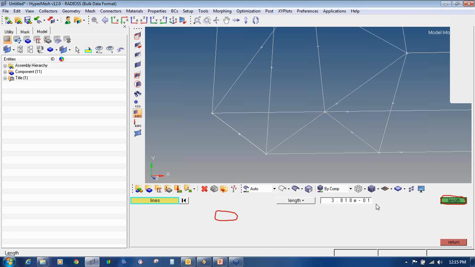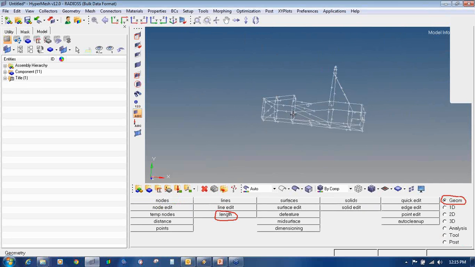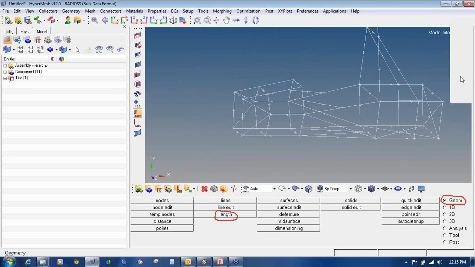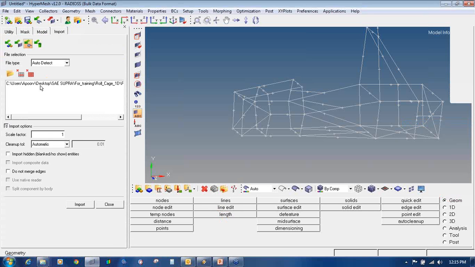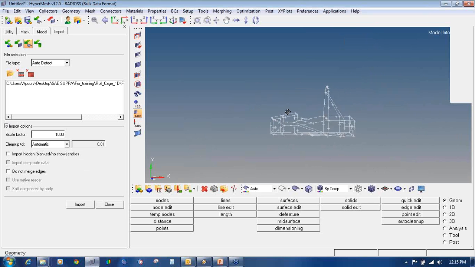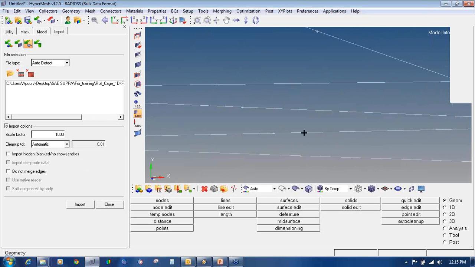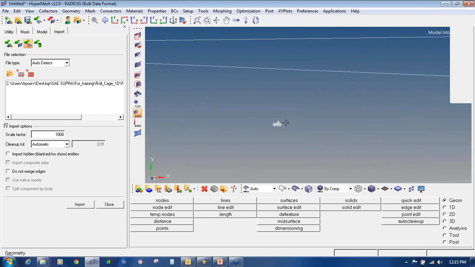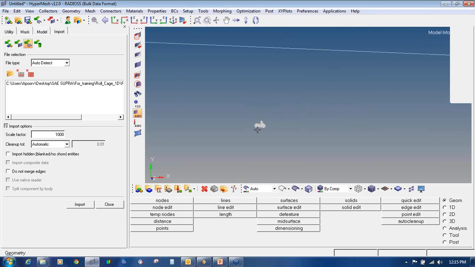So I have to import it again in mm. I will show you how to import this model again in mm. Go to the import icon, select the same file, just change the scale factor to 1000 and click on import. Once you click on import, you can see your model gets imported. So this is your base model.